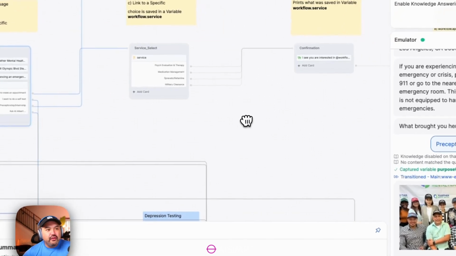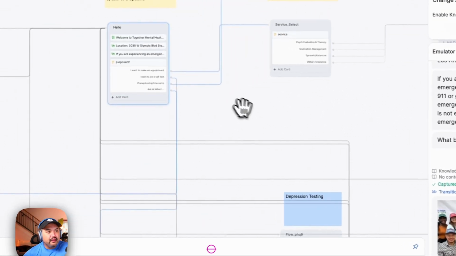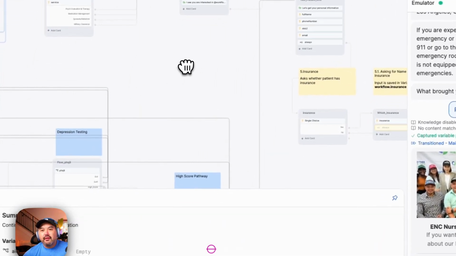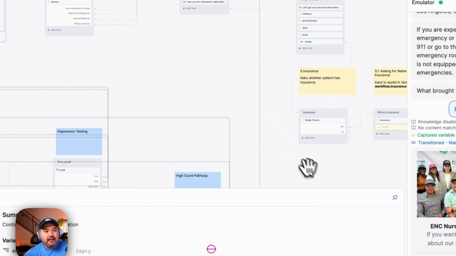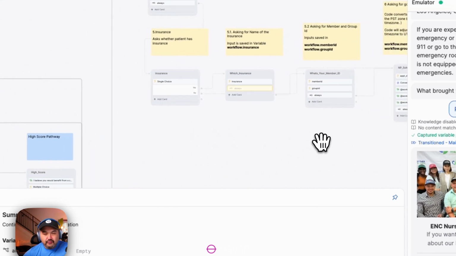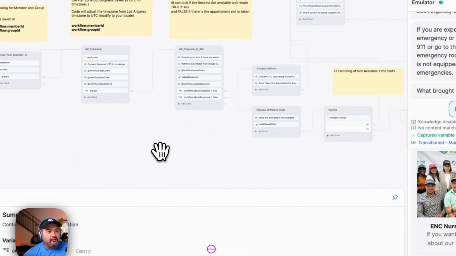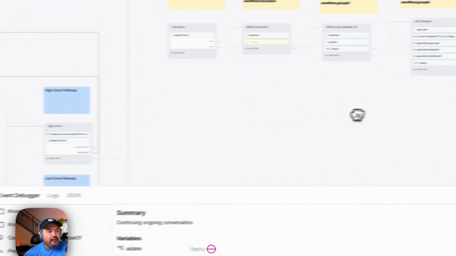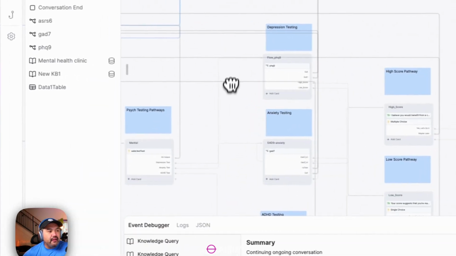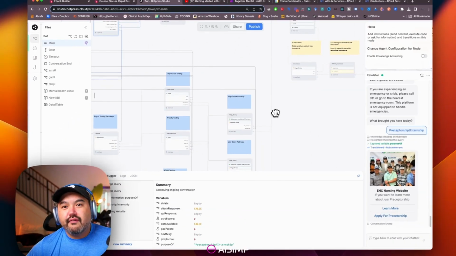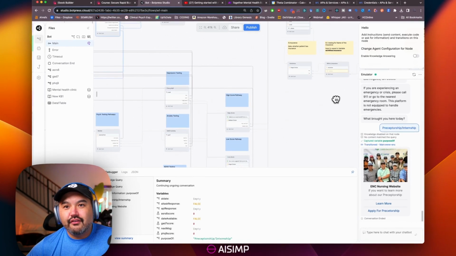All right, so in order for this to work, again, you will need a Google Calendar API, okay. You will need a Make account, and that's it. There is nothing else, because everything else is driven by Botpress AI capabilities.